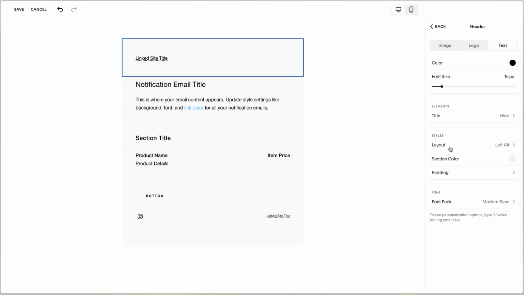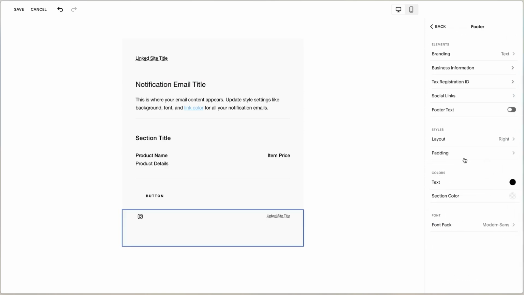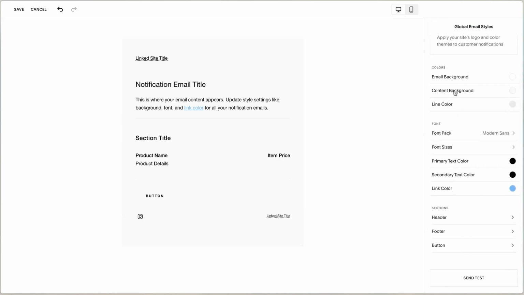You can change your padding, you can change your footer settings, so showing your social media links, your tax registration, business information, of course your padding, all of that. So you can fully customize your entire email settings over here. And then once you're done, you can click save and then back to invoice.